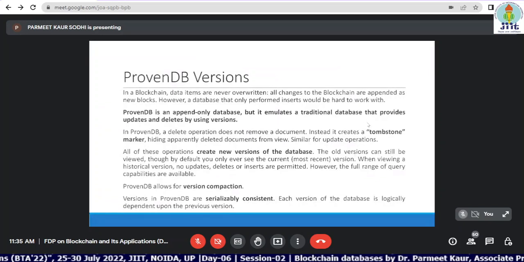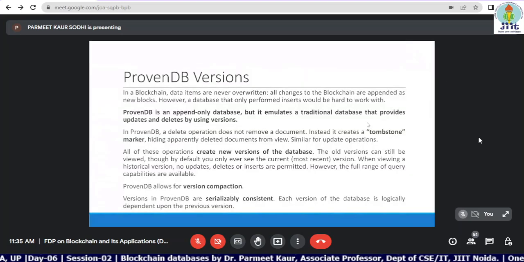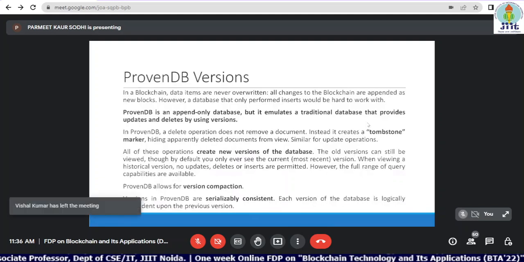Anytime you create or enter new data or update a previous data, you are creating a new version of the database. Plus, the previous versions, if you think you'll not be able to manage, or you have created too many versions of the database, or the earlier versions are not required, you don't want them to stay, so it is up to the user. In that case, ProvenDB allows for version compaction. So compaction is same as we know. Compaction means that the previous versions can be deleted. So it is up to you.